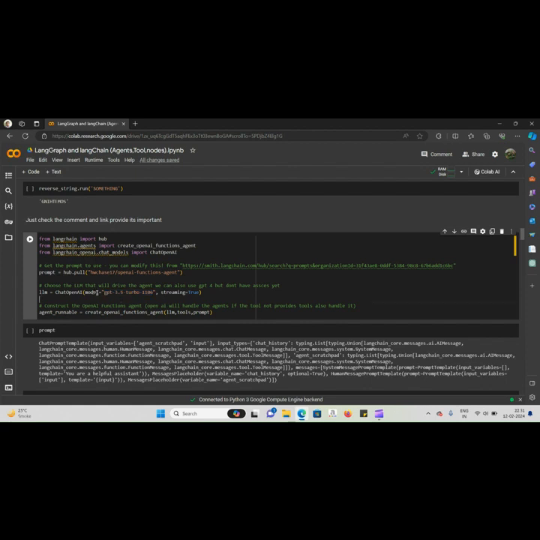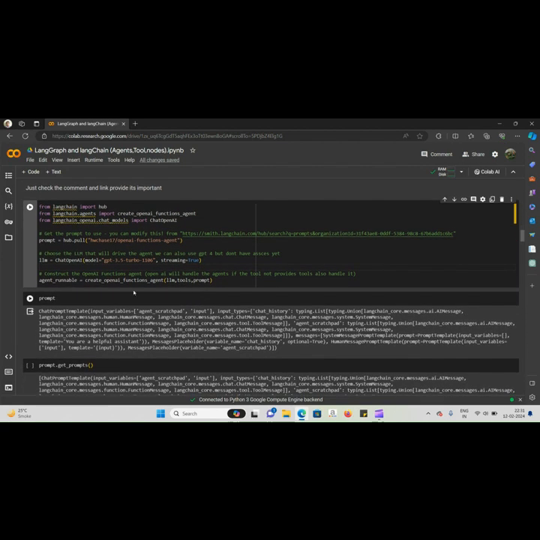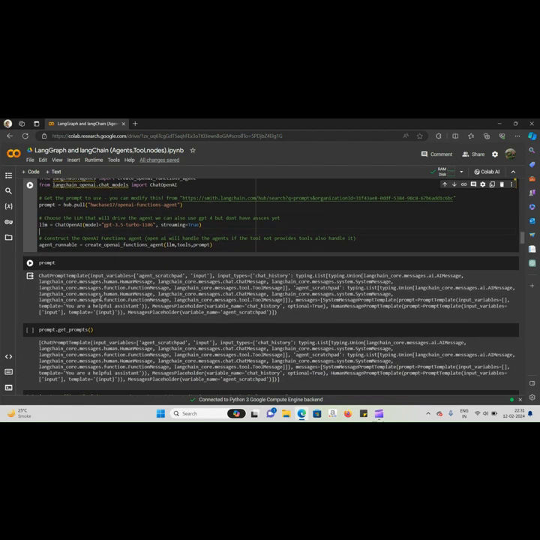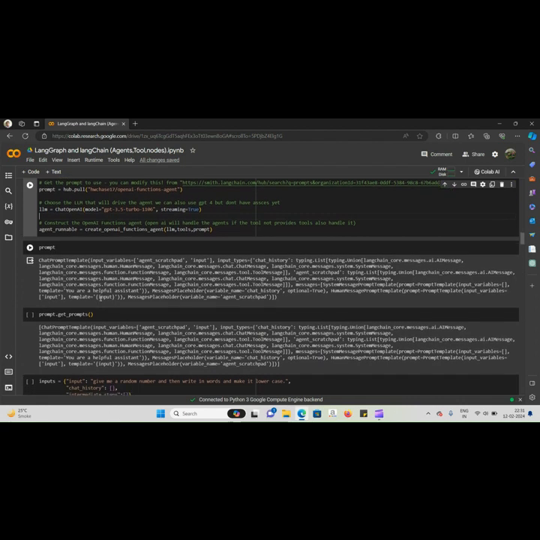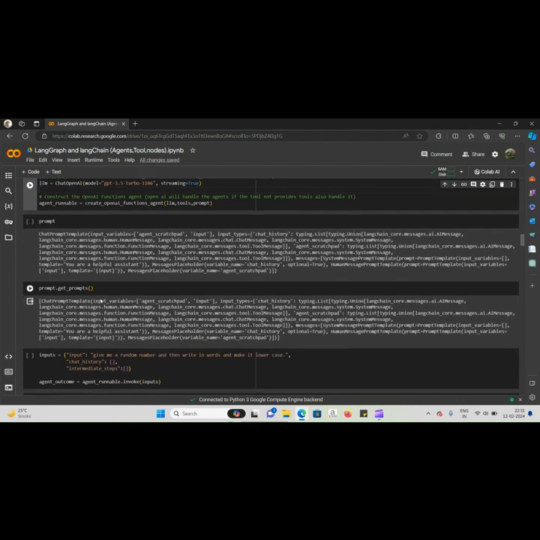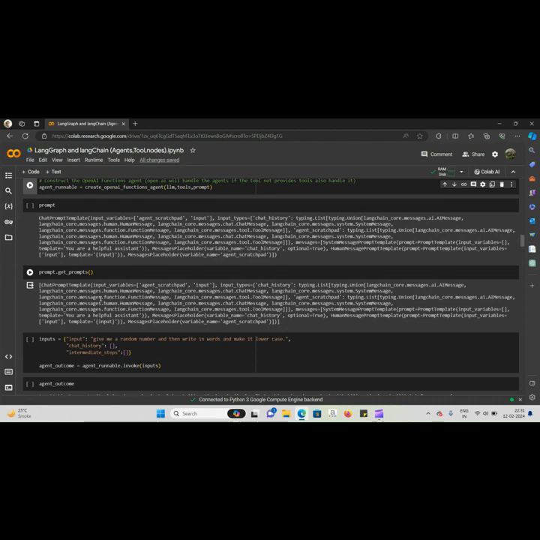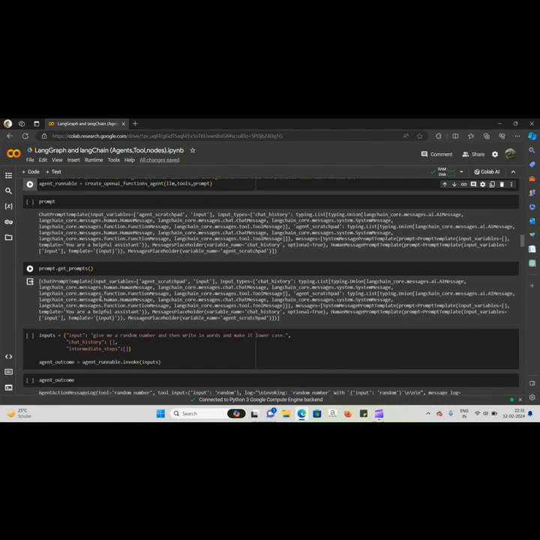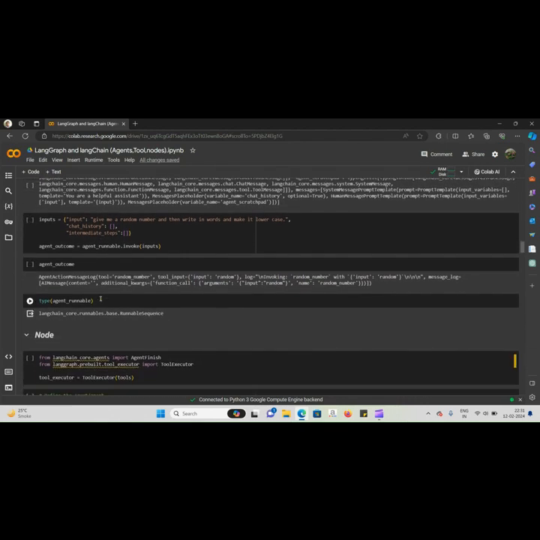This is GPT-4 Turbo. It is our model. We are setting streaming to true, and agent equals enable OpenAI function. We are mentioning the LLM, tools and prompt, which we have defined. The prompt is basically what you have to show. It is just a prompt. This is also the prompt, get prompt.